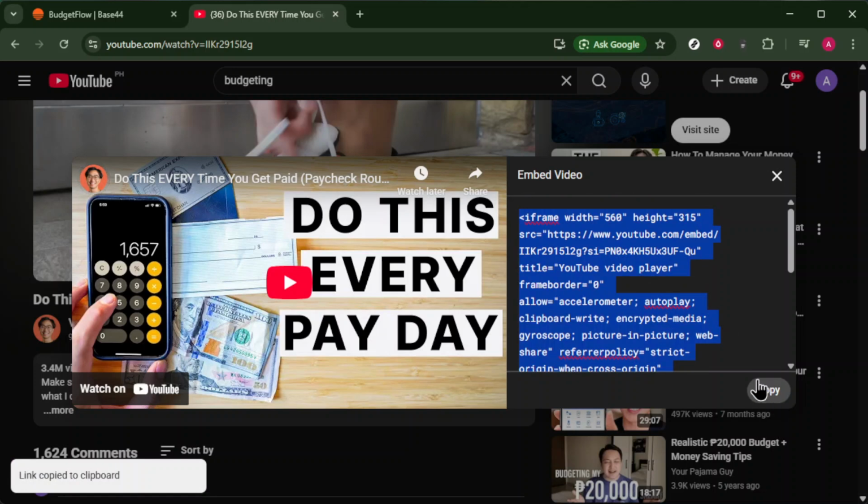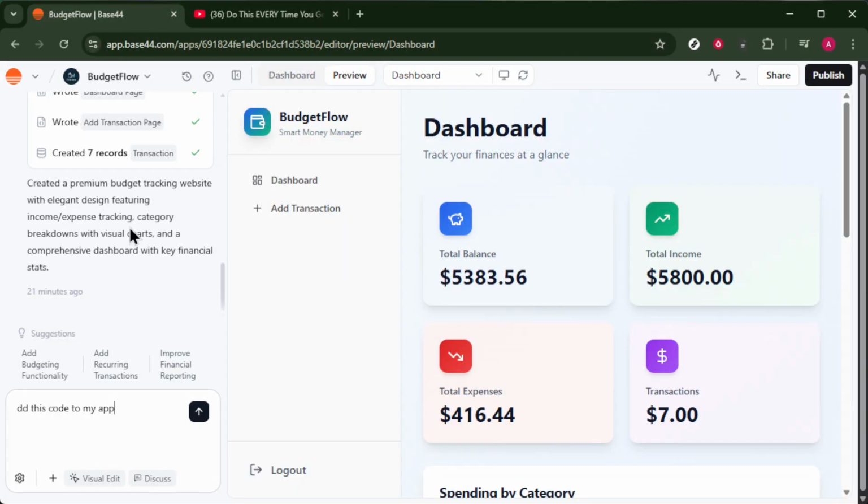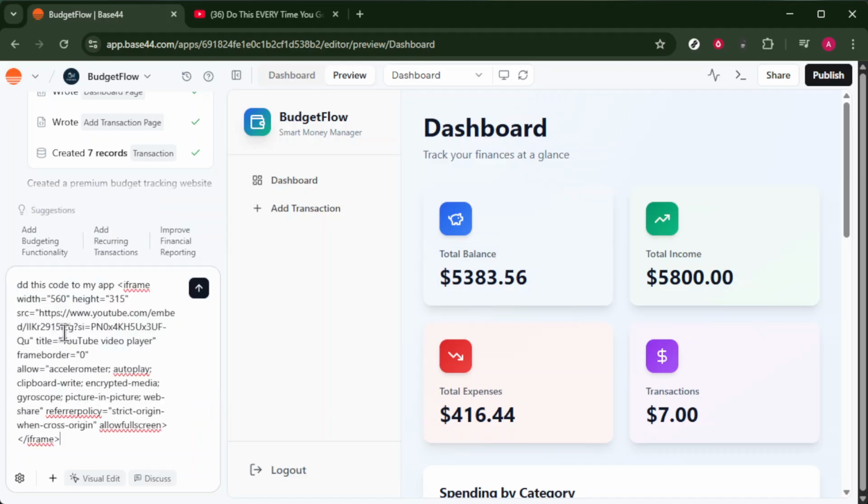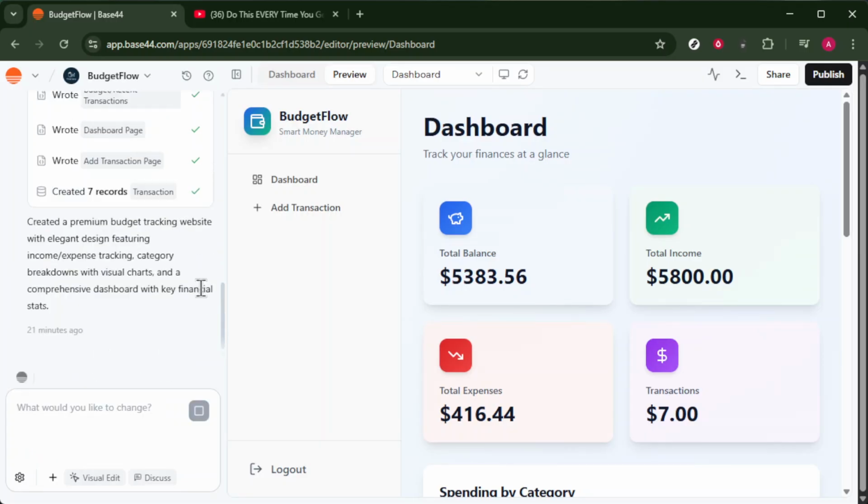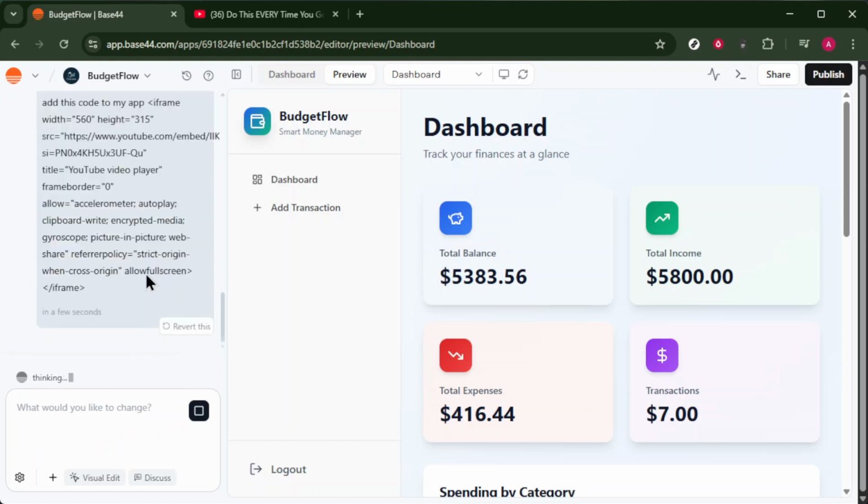With the code copied, navigate back to the Base44 tab. Here, you'll need to initiate the command to add this code into your chosen app. In your app interface, you'll see a text box or command prompt area. Type in "add this code to my app." This tells the system that you're about to paste some code that should be inserted into your app's structure. Now paste the embed code into the text box or command prompt right after your typed instruction. After pasting the code, simply press enter. By doing this, you're instructing Base44 to take the embed code you've provided and integrate it into your application.